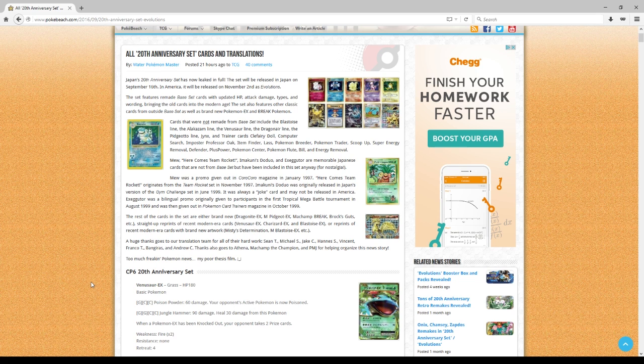So yeah, I am going to go ahead and review this. I think it's just called the 20th anniversary set. I guess technically it's the 12th expansion in the XY arc, so it's XY12. But we will get these eventually. We're going to get these in November as a set called Evolutions, I think. So not to be confused with Generations, which is the set we got before. It's its own little set.